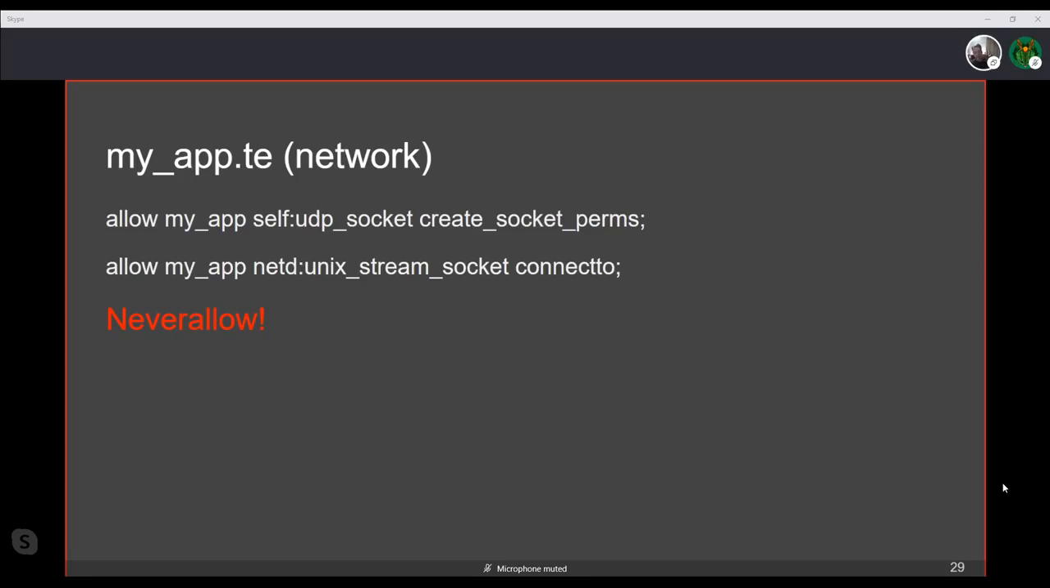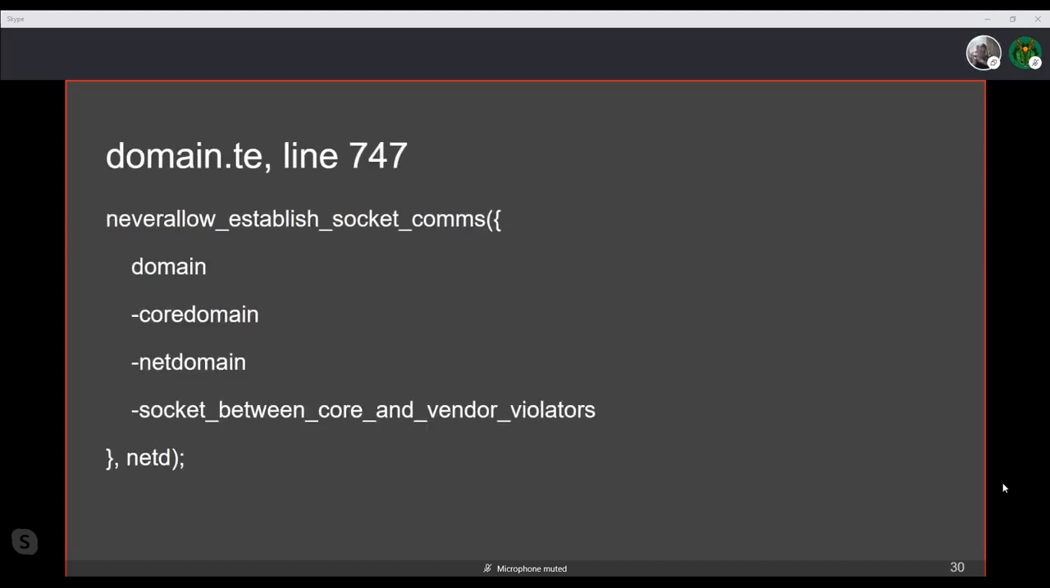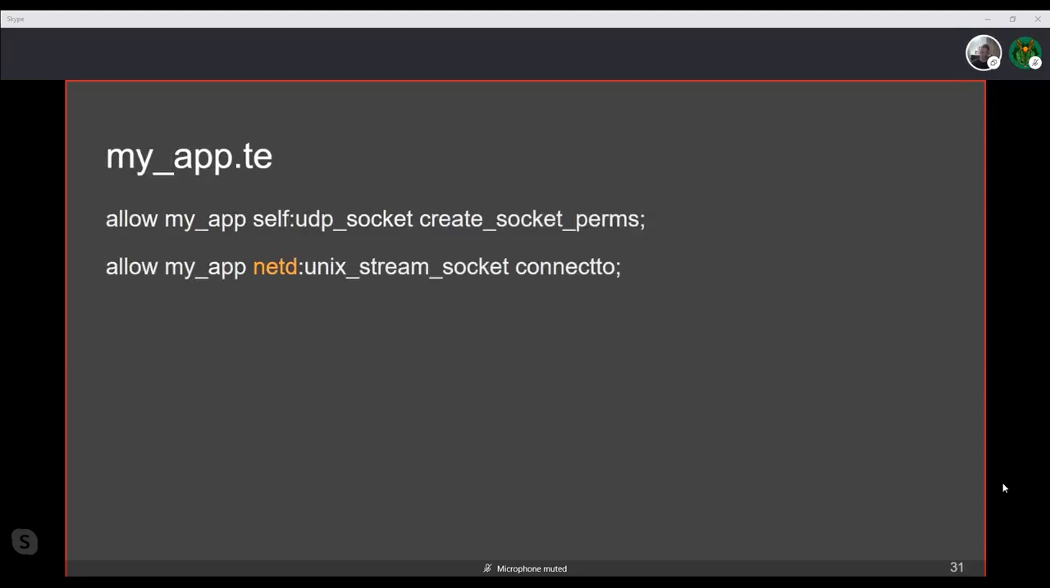So if we take a look at the actual neverallow, it is located in the domain policy file, so it's pretty generic. We can see that no domain except for domain, netdomain and some shady group of violators is allowed to access the netd to establish socket communication. If we have another look at our policy, we can see that we have just tried to do exactly that. We have tried to access the netd, and this is forbidden.